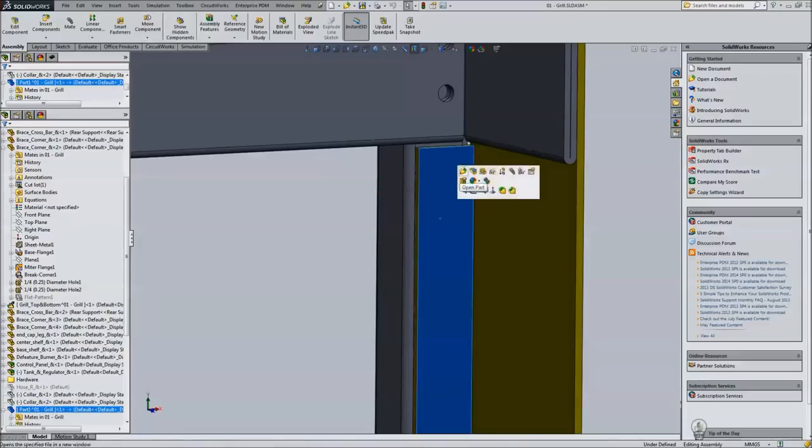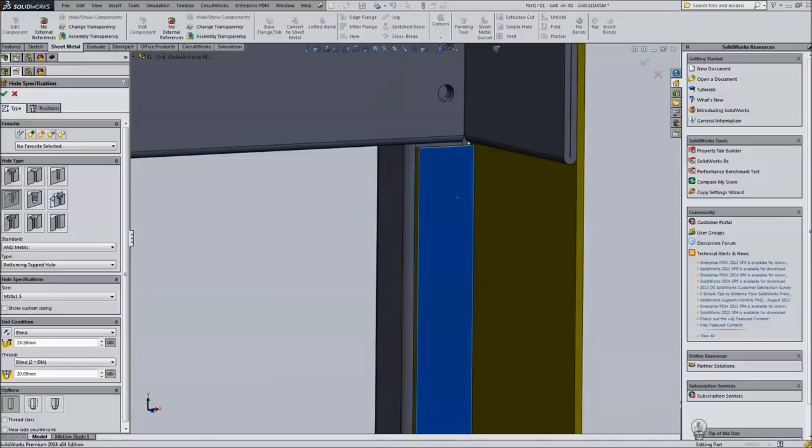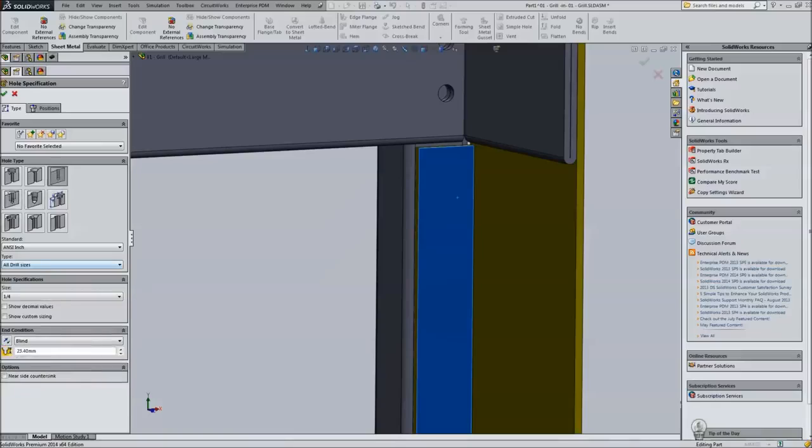Let me edit this part first. Hole wizard. And in this case, we'll go with some countersunk holes. Well, maybe we'll just go with the regular hole. All right. And I'll make it a 1/4 inch hole, and just through all.